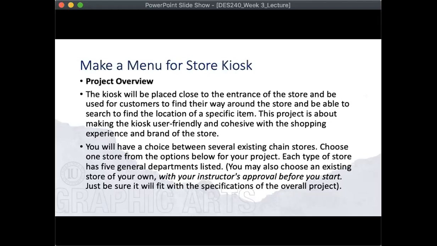Okay, so this project is about making the kiosk user-friendly and cohesive with the shopping experience and brand of the store. You will have a choice between several existing chain stores, so choose one store from the options below for your project. Each type of store has 5 general departments listed. You may also choose an existing store of your own with my approval before you start. Just be sure it will fit with the specifications of the overall project.